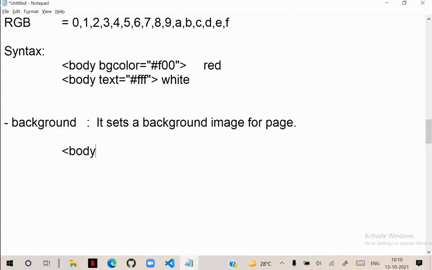What is it? Body, background. Background is equal to some image, assets slash, I gave netflixback.jpg. That's how we have to define. Text color, according to your background image, you can keep it. You can define the text color according to the background image. So background is one attribute.